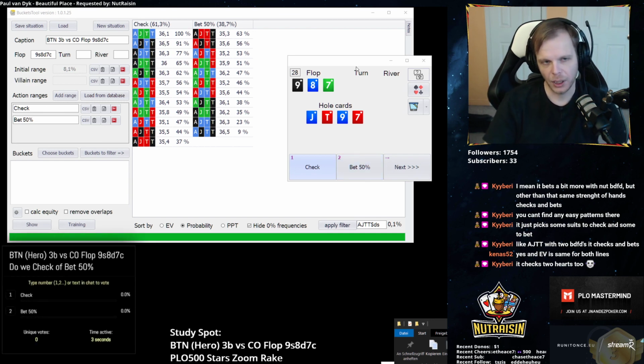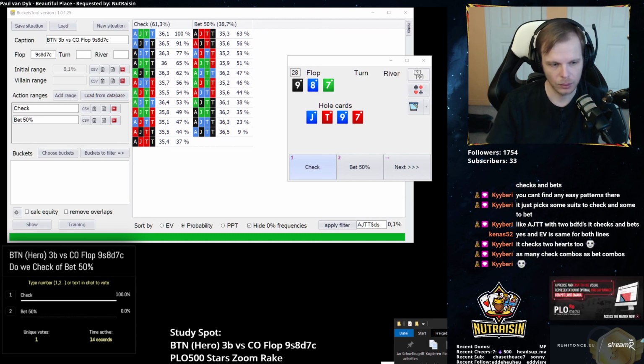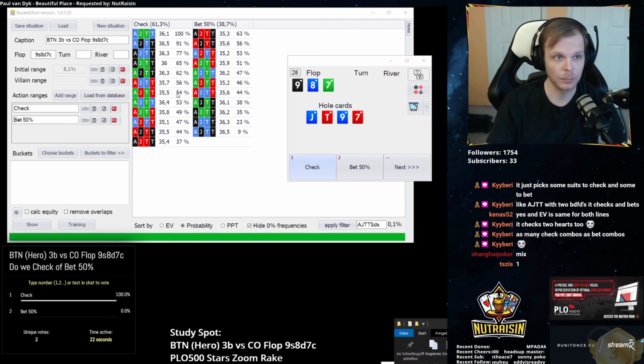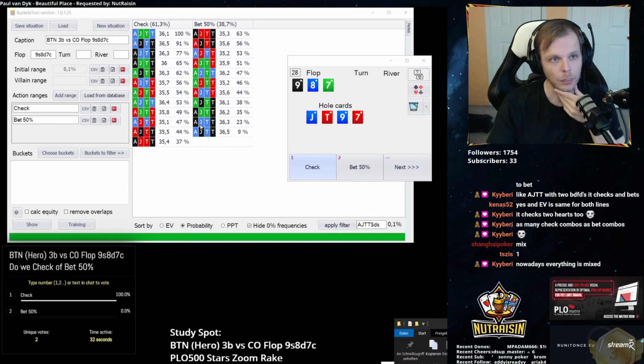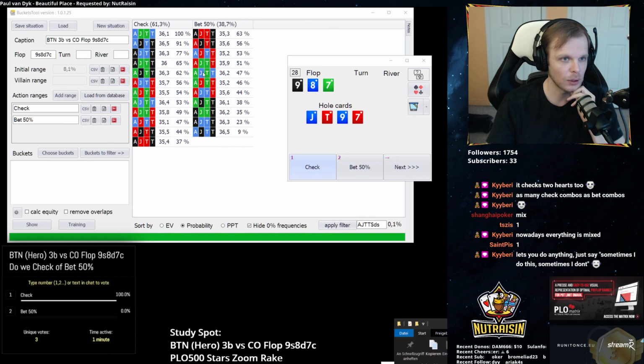All right. So this time around we have the nuts, we have one backdoor flush, and we block two pair. So it checks two hearts too. Yeah, that's true. Good point. Thank you for pointing it out. You're right, there's no pattern really discernible there. Only thing to notice is that if the solver bets, it's a little bit more often with the weaker ones. Like here, that's the only double suited one that has both suits from this board that it bets at close to 50% frequency.